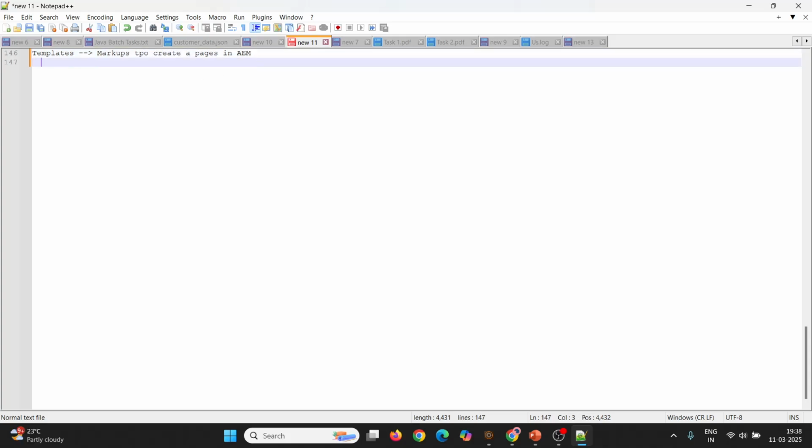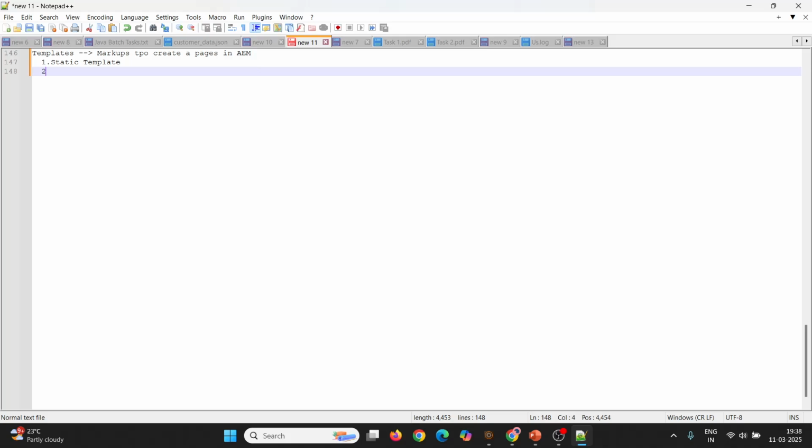These templates are of two types. The first one is a static template, and the second one is an editable template. We can call it an editable template, or we can call it a dynamic template. So editable or dynamic template, we call them.